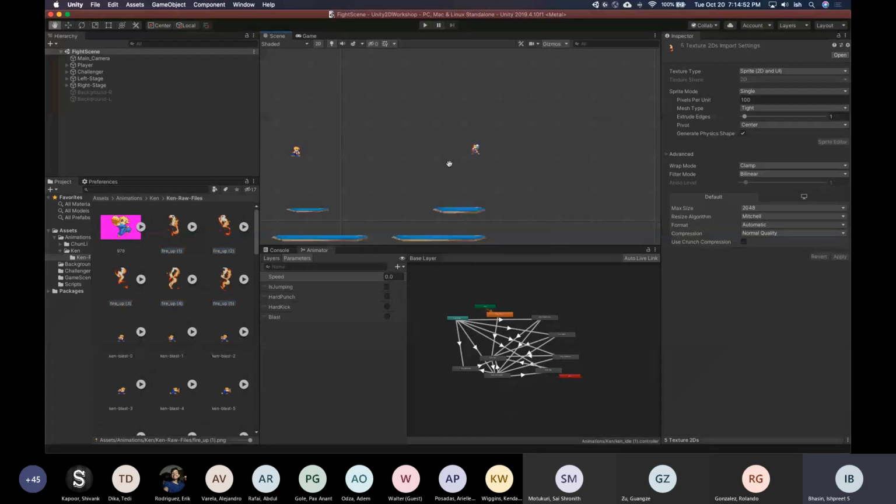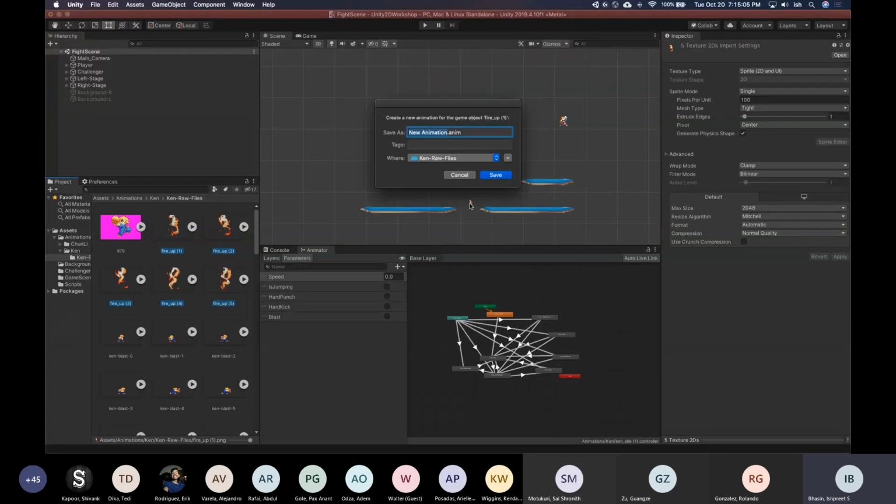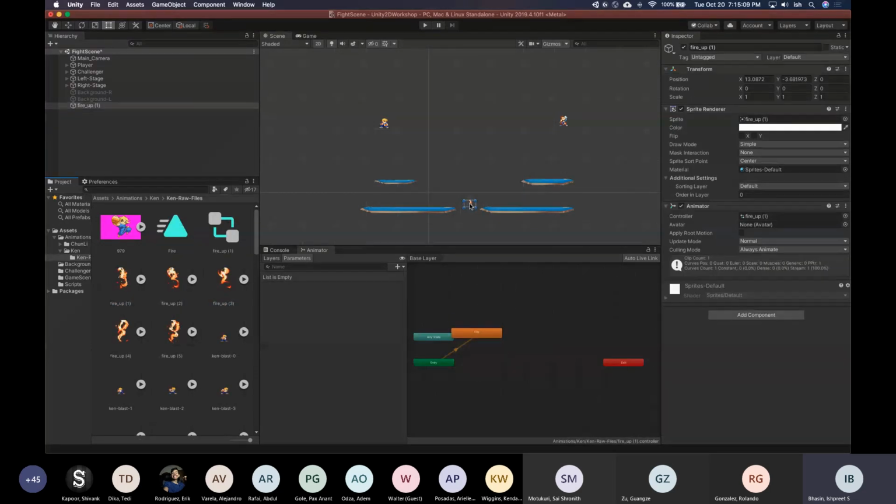I'm gonna zoom out and reset the view, and then I'm gonna create our first animation. So all I need to do is, once I have these five frames selected, I'm gonna drag and drop them to the middle of the screen, and then just give it a name. I'm gonna call it fire, and hit save. And yeah, that was it. We have just created an animation.